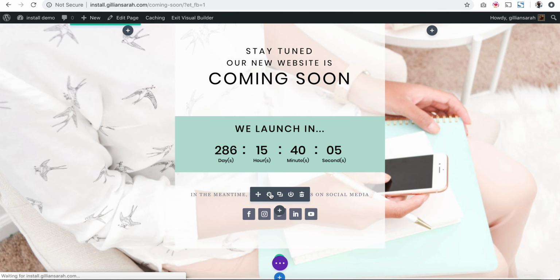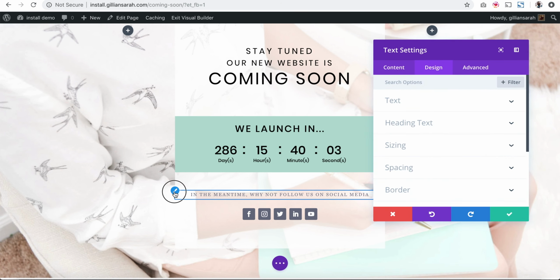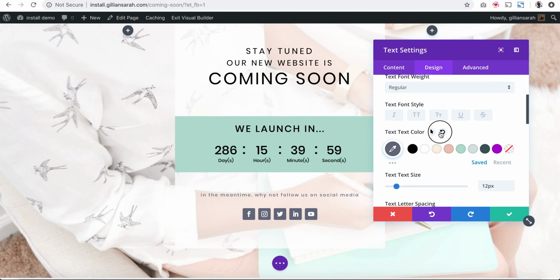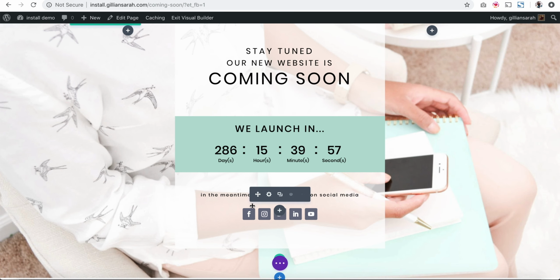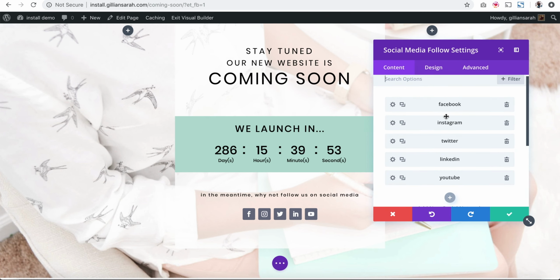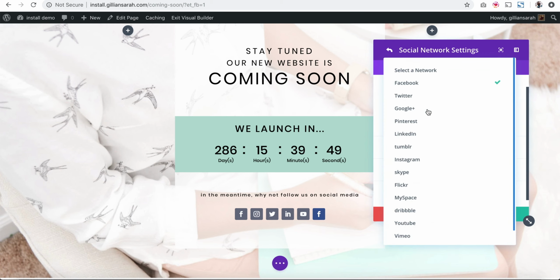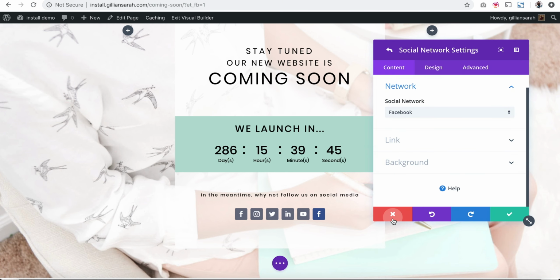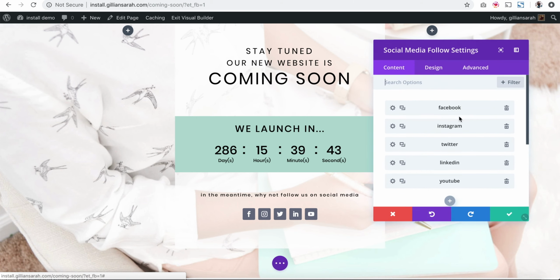Here again, you can just change the text, so into design and undo the text font, undo the text color. We go in your social media icons, go to the settings of them, and you can add or remove whatever ones you want. Go to the add button and you can add from whatever network you want that is on here. But right now, I'm going to go change my Facebook.